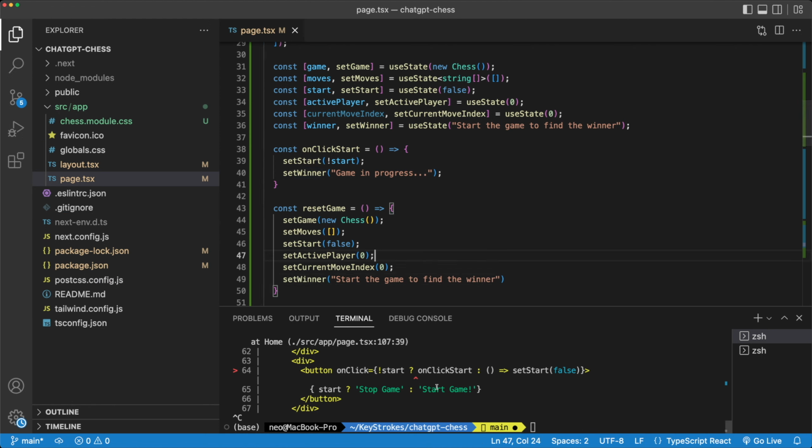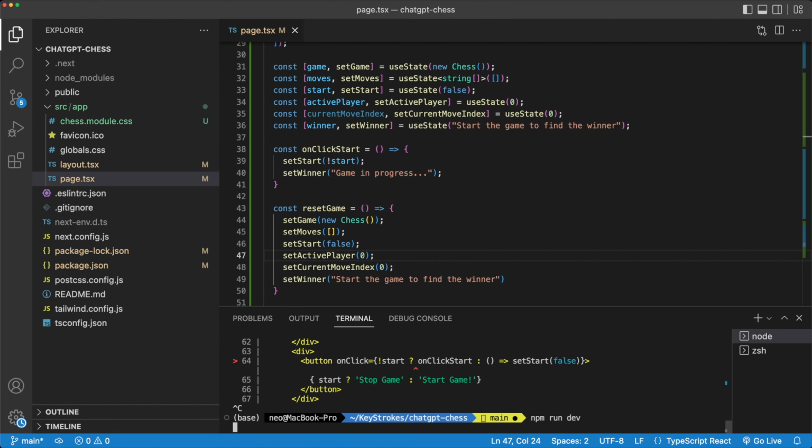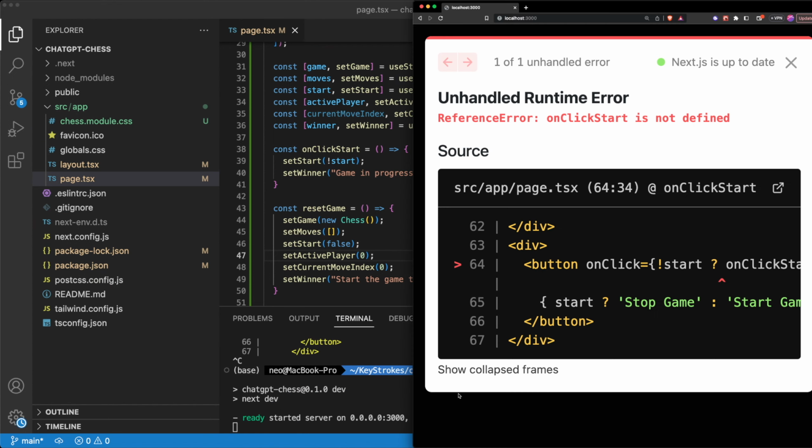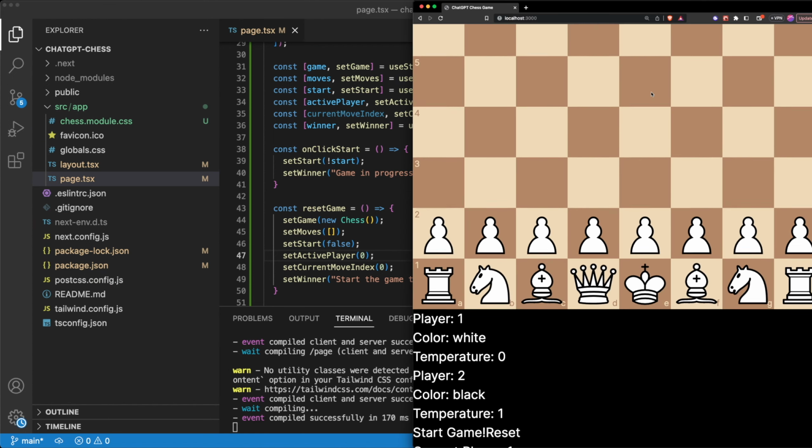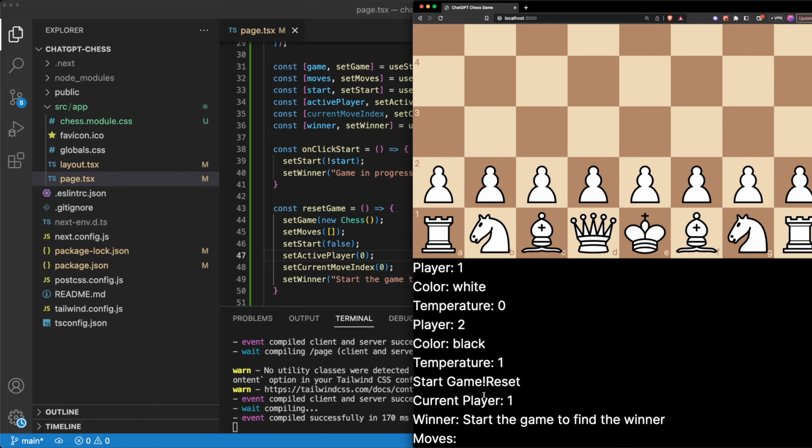Okay, this looks good. Let's start our server and see if we face any issues. So the server has started. Let's go to our browser and refresh this. And if we scroll down, we see start game and reset game, which is not looking too good right now, but let's click on it to see if something changes. So when we click on start, this changes to stop game. We see game in progress. And when we click on stop game, this still says game in progress, which is fine for now. And then if we hit reset, it changes the winner to start the game to find the winner. Okay, so that's good progress so far.